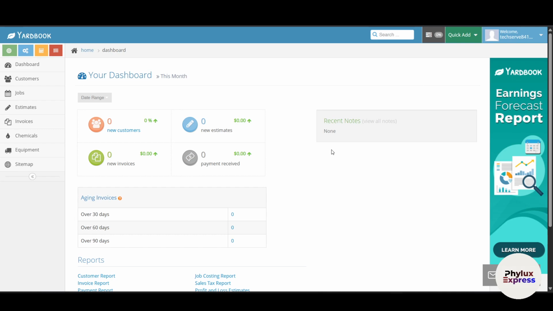Once you are signed up, it will take you to this dashboard of Yardbook. So first, let's understand the dashboard of Yardbook, what each section does, and what the customer section is for. So let's explore. Now, the left sidebar in Yardbook is your main navigation tool. Each tab represents a key area of your business. So let's explore them.